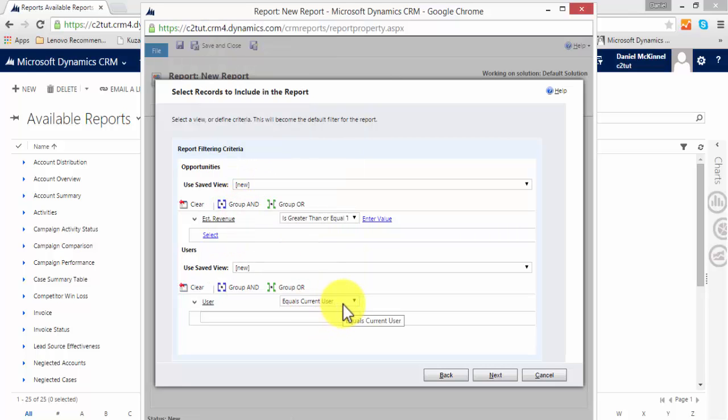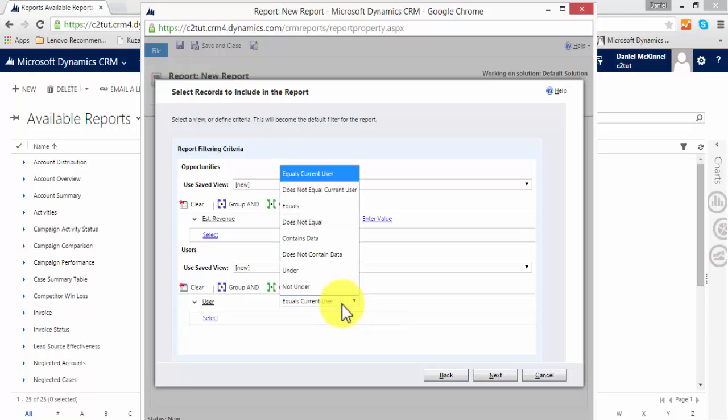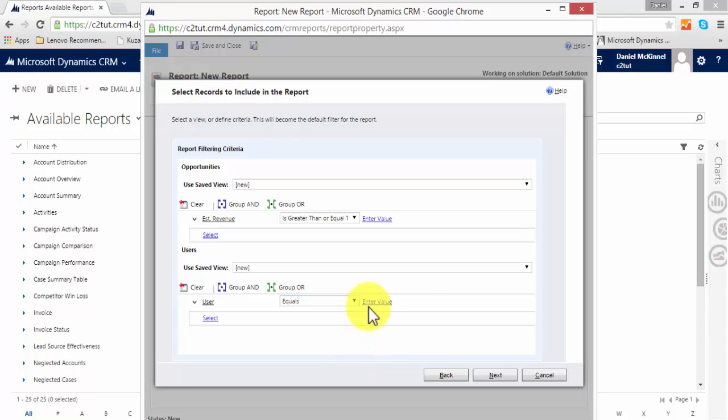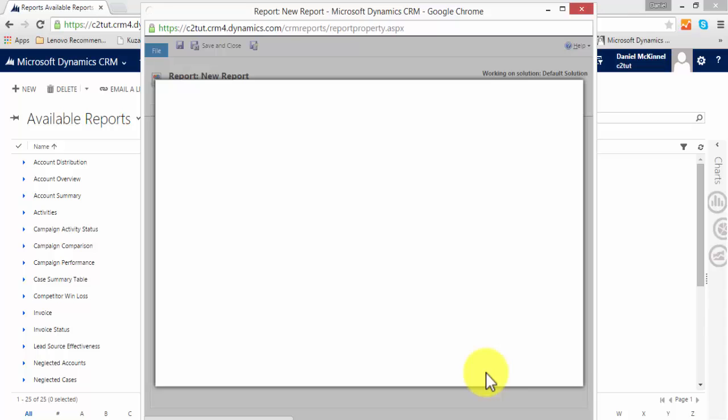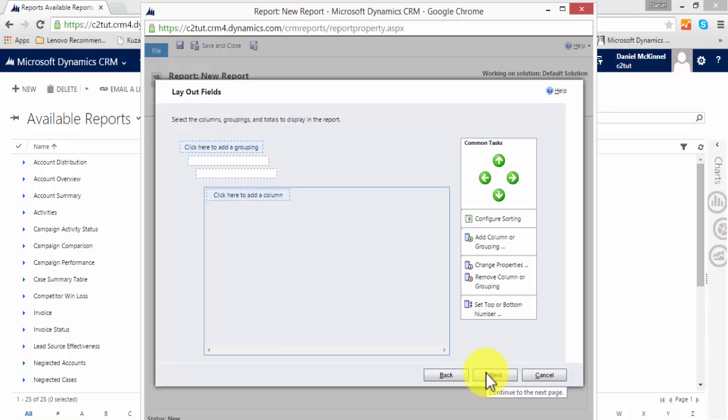If I left it as equals current user, when someone runs the report, it will pull back all of the records that they are the owner of. I want them to be able to specify others, so I'll change that to equals. And when they run the report, they'll be able to specify a certain value. I then click Next. And we move on to design the form which shows the report results.